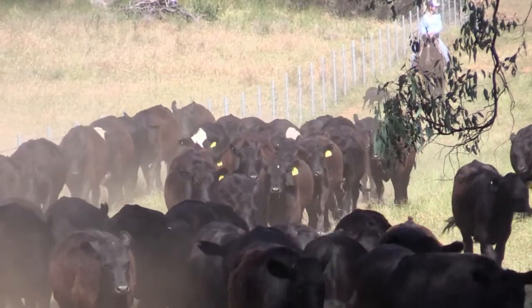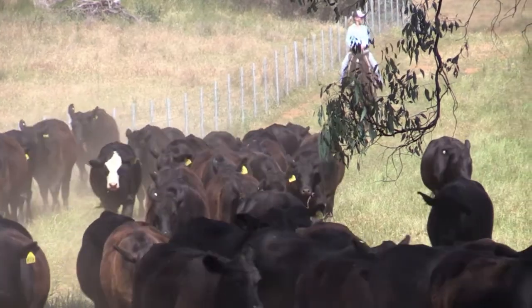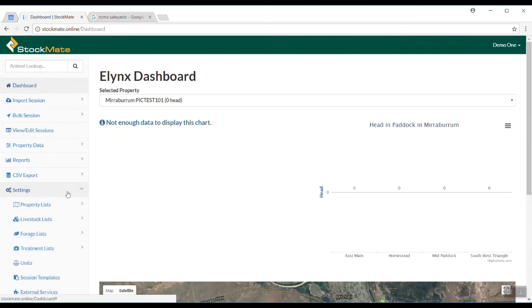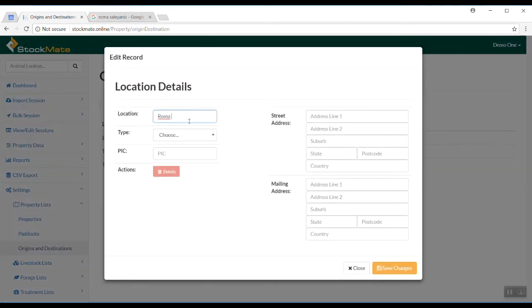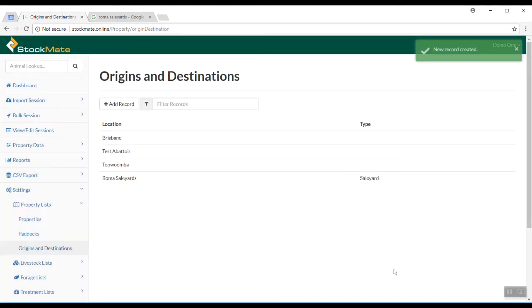Origins and destinations are external locations. They can be used to indicate where animals are coming from or where they're going to. These may include abattoirs, localities, sale yards, feedlots, and other properties. Select Settings, Property Lists, Origins and Destinations, and Add Record. Enter the location details into the available fields. Save changes and repeat the process for each of your origins and destinations.